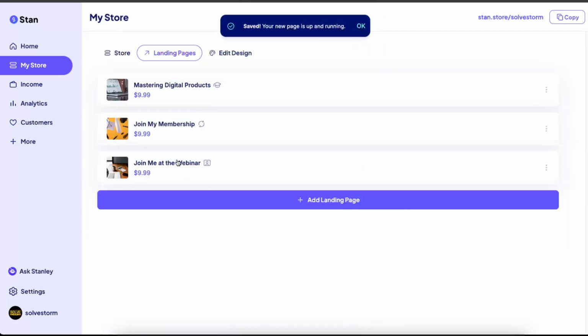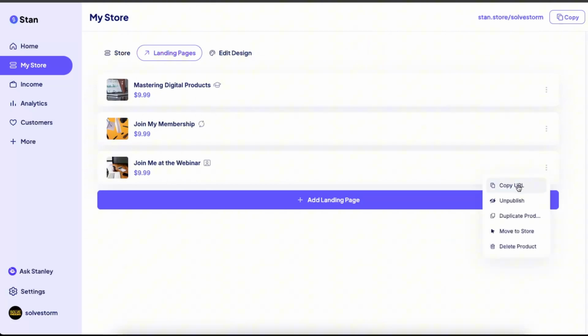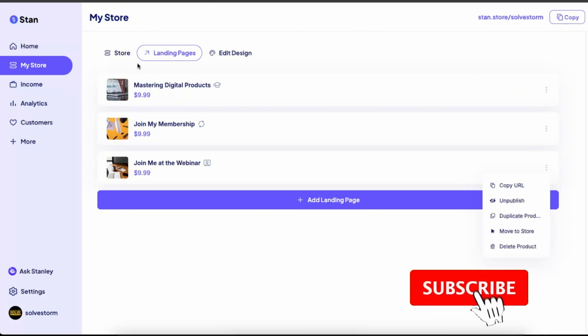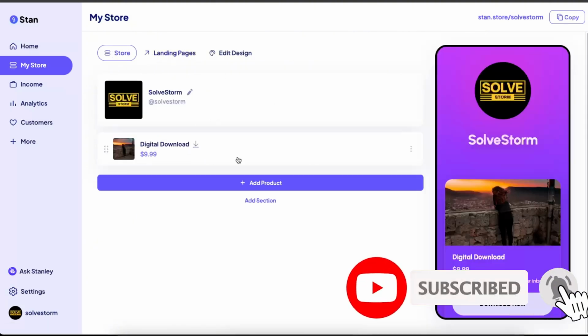Now, after you have published it, you will see these three dots right there. So you're going to click on it and you can copy URL and paste it somewhere and share it with your customers with this payment link. You can also move it to the store so others could see it on your store here. So that's pretty much it how you can do this.